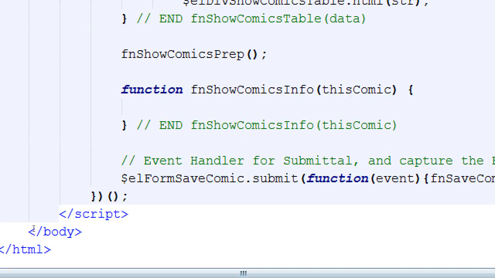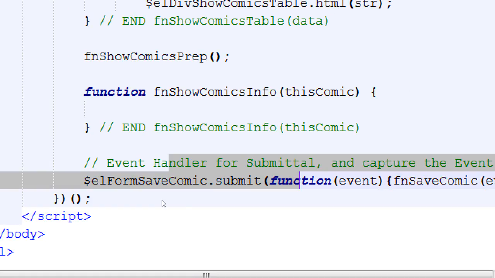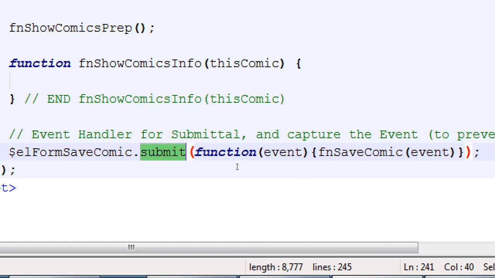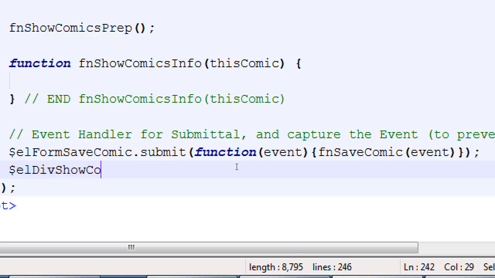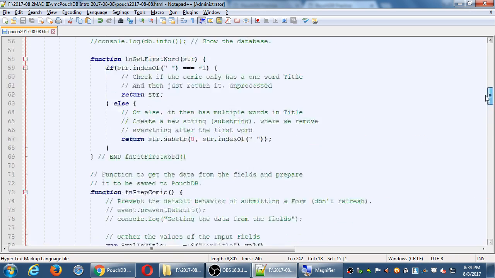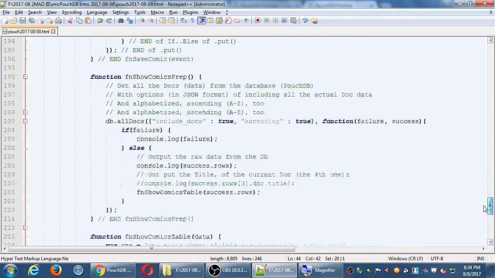You scroll down all the way to the very end, right before our JavaScript ends, we've got some event handlers. We've got an event handler for the submit. We need to create a handler. What happens in the event of clicking any one of those buttons? So first of all, ldivshowcomics.on. Let me just confirm our names here. ldivshowcomics. ldivshowcomics table. Yeah, we renamed it. ldivshowcomics table.